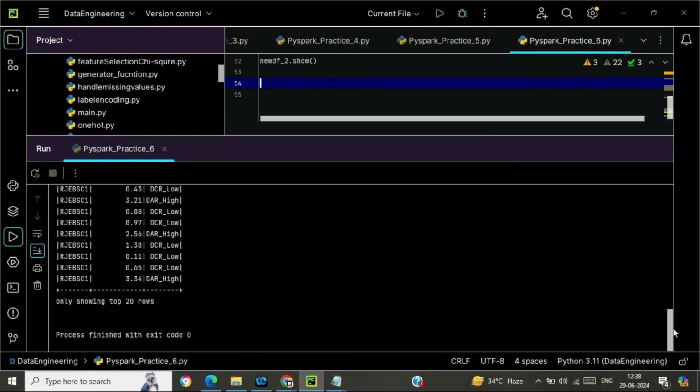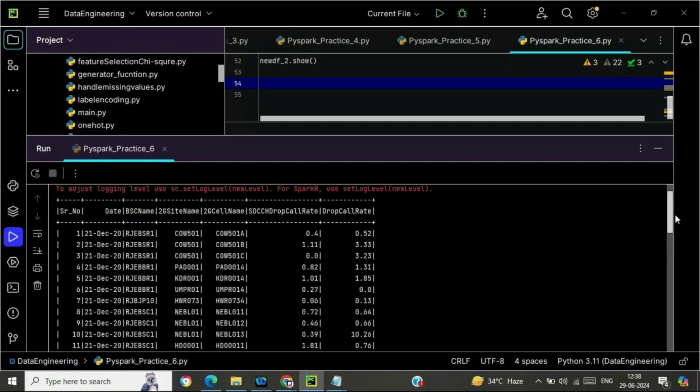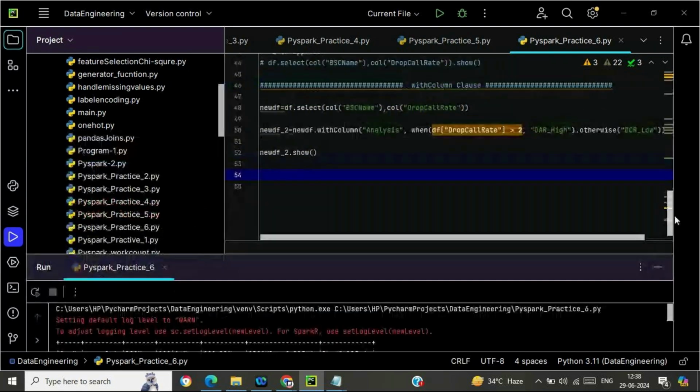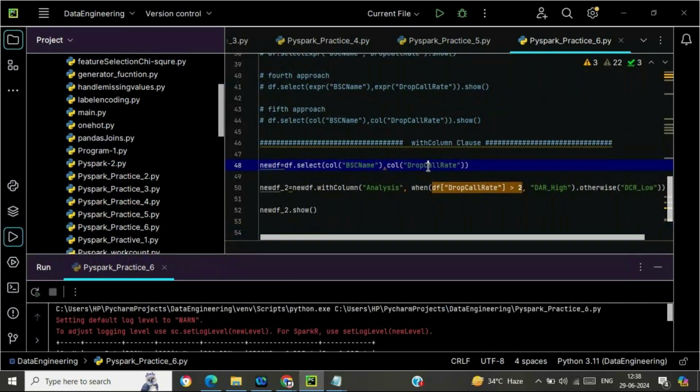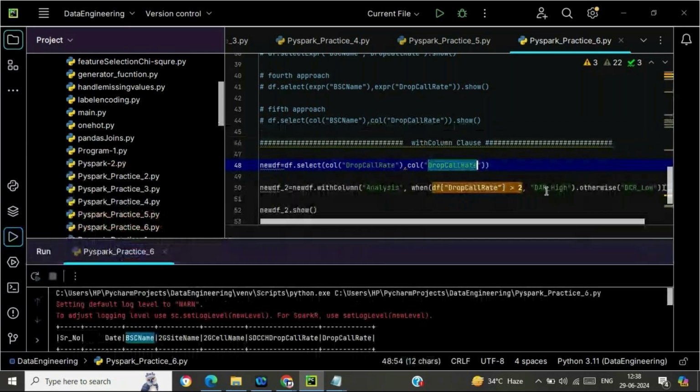So probably it is based upon the condition. Now we are performing the operation on the drop call rate. Suppose we perform the operation on BSC, then it will reflect just after the BSC. So what we can do is change the position, drop call rate and the BSC name. Okay, drop call rate, now it will come in between.